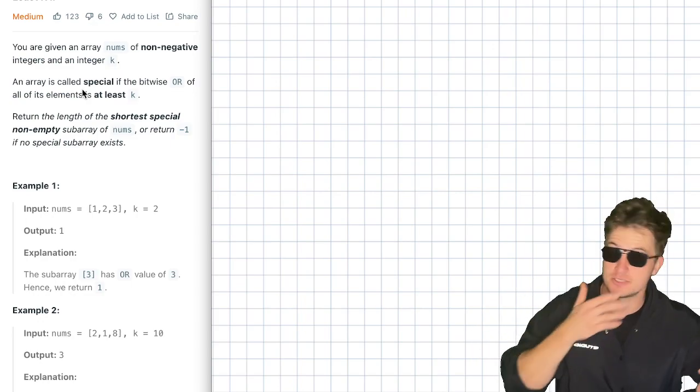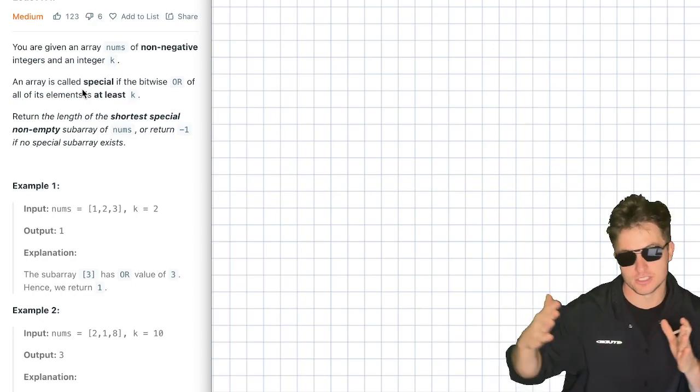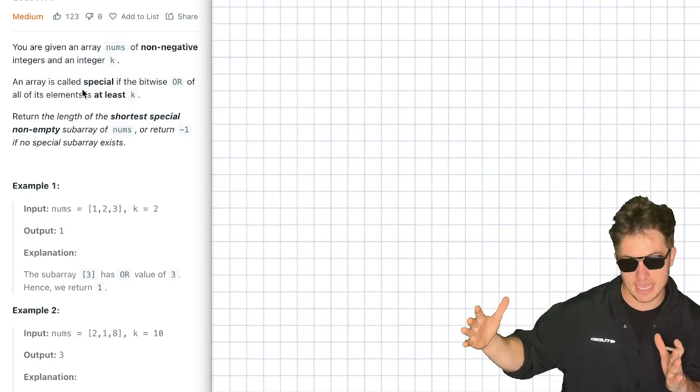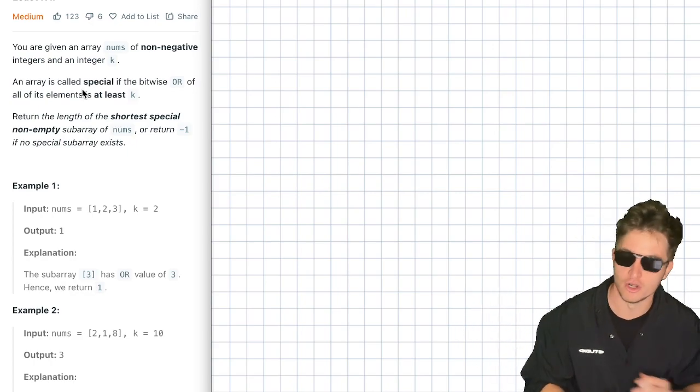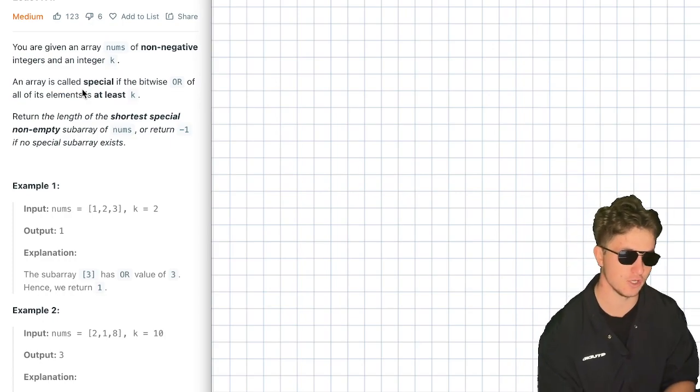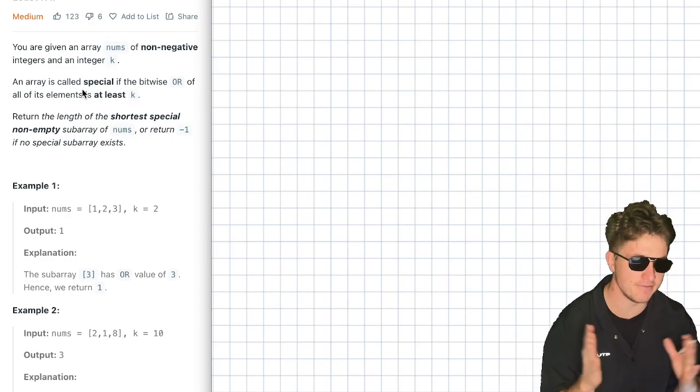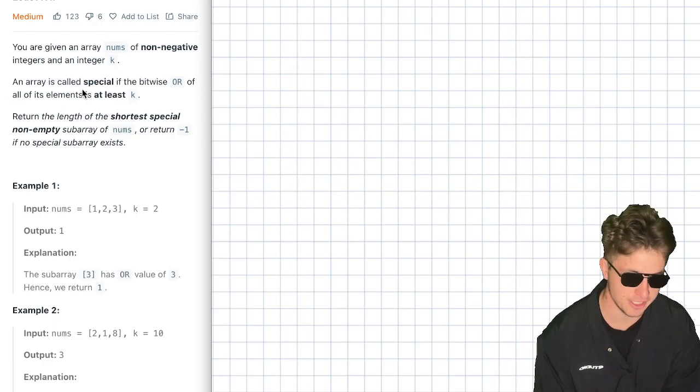But it might be possible that we could use a subarray this big to get a value at least K when we OR it all together. But there might also be another subarray that's slightly smaller or much smaller, which also gives us a value that's greater than or equal to K. So that idea kind of intuitively makes sense if you understand the OR operation.